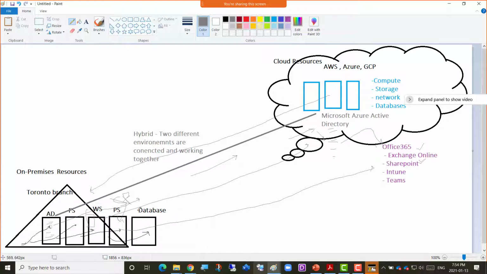A hybrid environment is where you put your resources from on-premises to cloud and from cloud back to on-premises as well, or you maintain two environments together. That is called hybrid cloud. So this is not actually cloud, this is just local on-premises, and there is a hybrid environment, which means that you're connected to cloud plus on-premises, right?